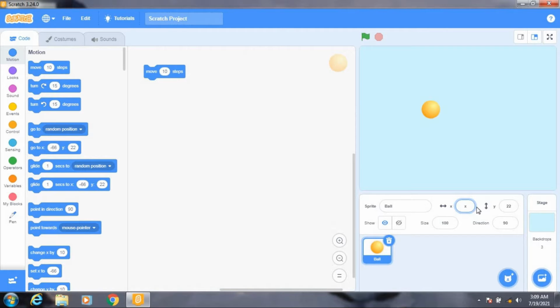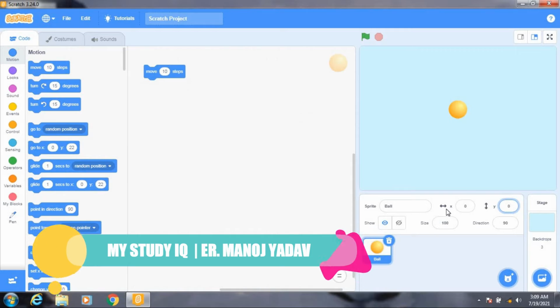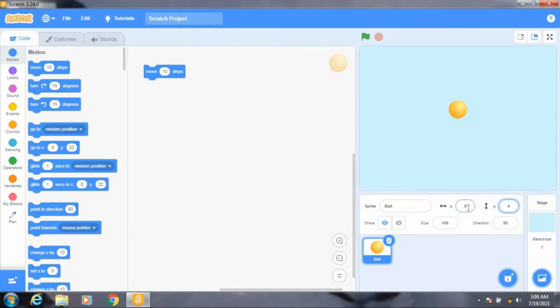So I am going to type 0, and first you have to understand what we mean by x axis and y axis. I am using the ball position with horizontal side at 0 and the vertical side at 0. So it means the ball direction is exactly 90 degrees. This is the 90 degree position of the ball.